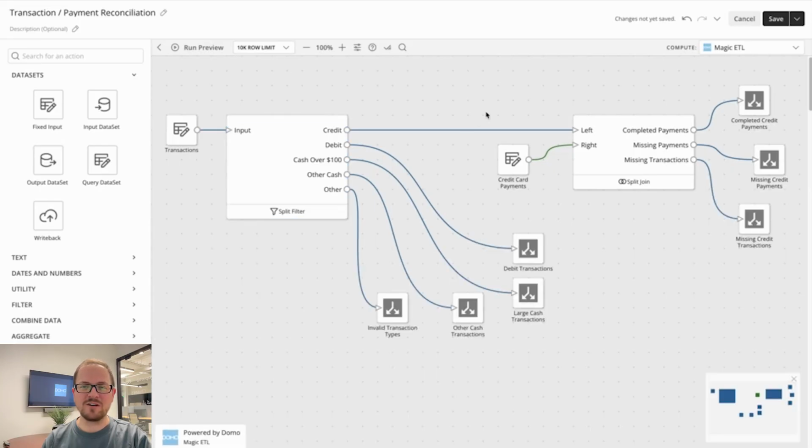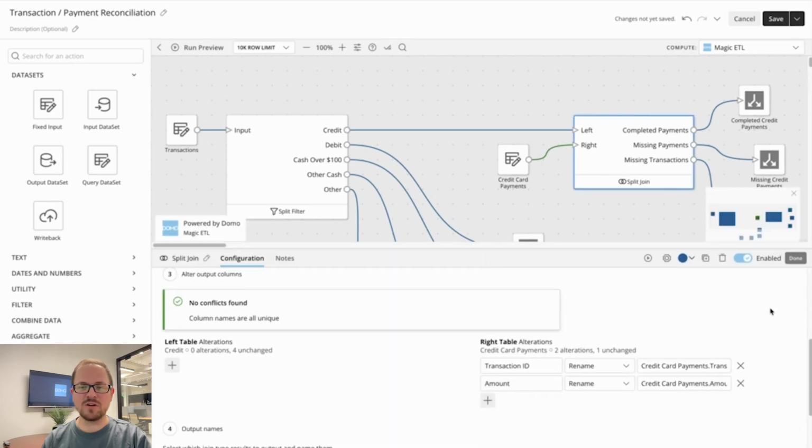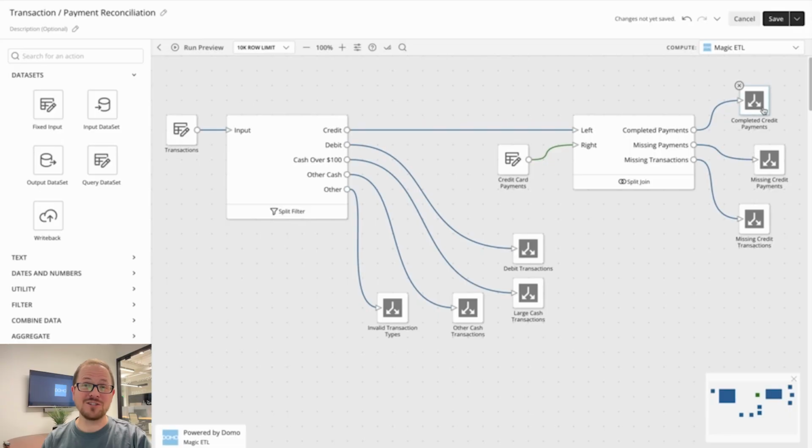The new split join tile lets you perform multiple join types all at once. Here, I've chosen to perform an inner join along with left and right anti-joins. Now it's easy for me to see what data joined, as well as the rows from either side that didn't find a match. With these 2 new tiles, it's easier for you to accomplish some of the operations you do most.